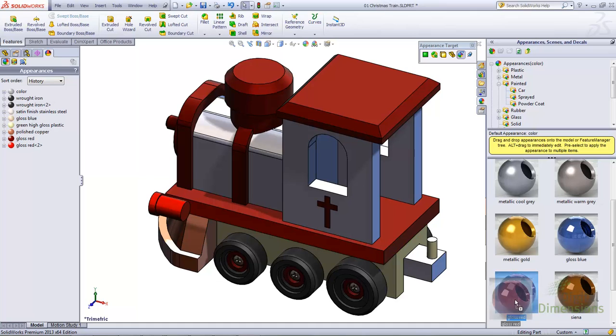So now I can go ahead and apply this to the other gloss red that I had just modified manually, and again you'll see that it has combined them together.